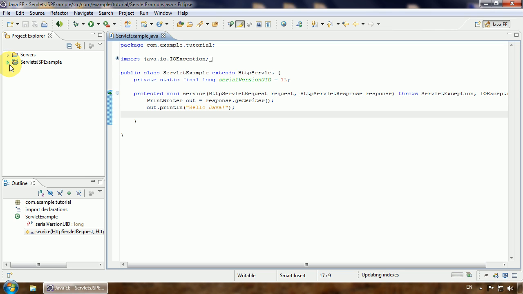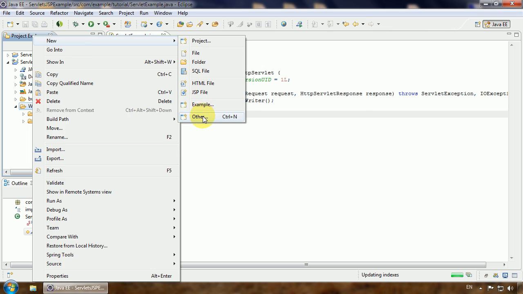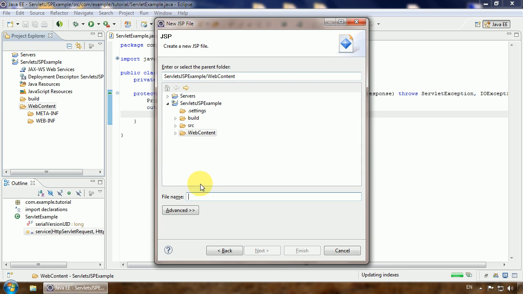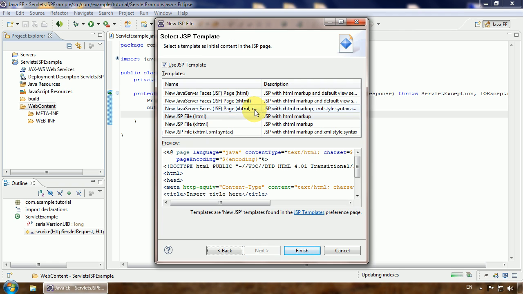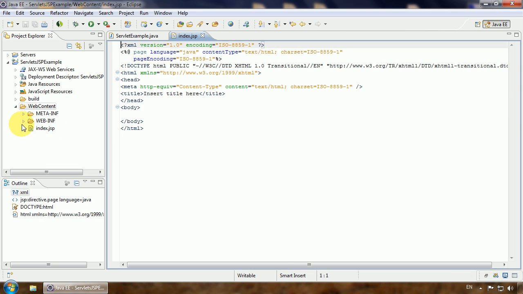Go to our web content folder. If you remember, this is a public folder, and all stuff in here is public except these two secure folders. Here we create a new JSP page. Type in JSP and we will see the JSP file. Click that and give the name. Let's name it default, like index.jsp. Click next. Choose the template. We will use the XHTML, and that's this one. Click finish, and now we have a new JSP page included in our public folder.